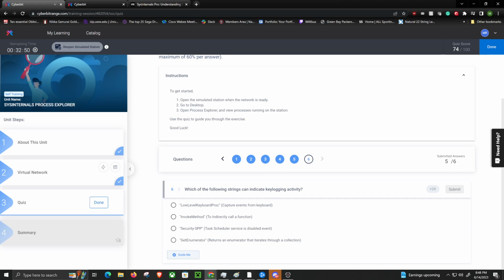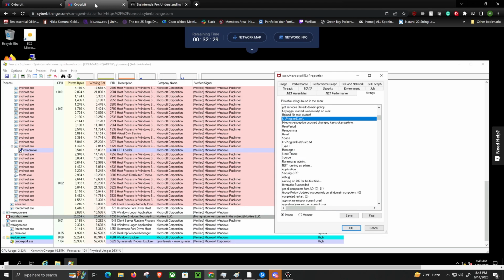Which of the following strings can indicate key logging activity? We have low-level keyboard proc, which captures events from keyboard, invoke method to indirectly call a function, security SPP task schedule service is disabled, event, get enumerator, returns an enumerator that iterates through a collection. Obviously there's one answer, but all of these could technically be suspicious for different viruses. Here we're looking at key logging specifically, so low-level keyboard proc, captures events from keyboard, is obviously going to be the one.